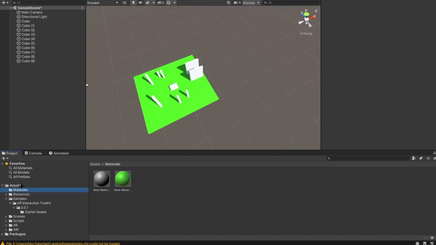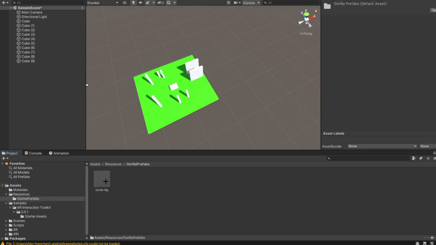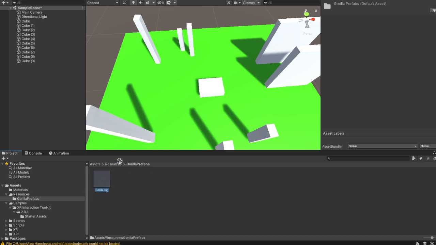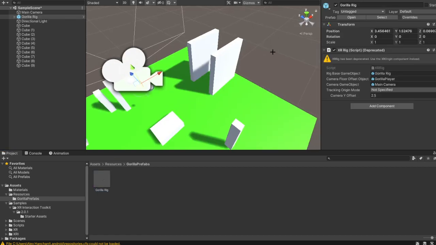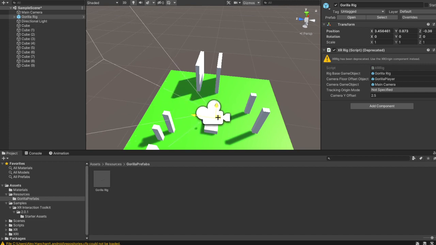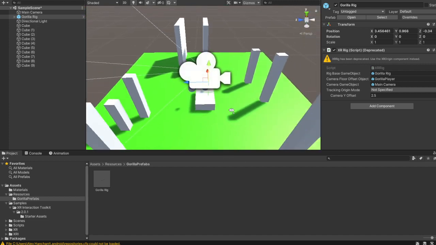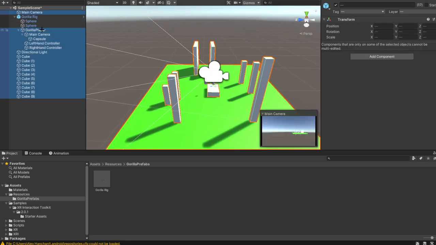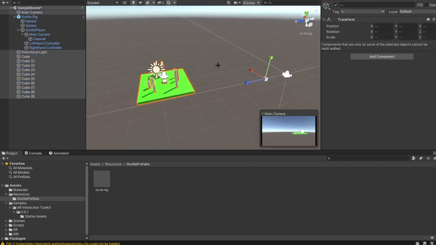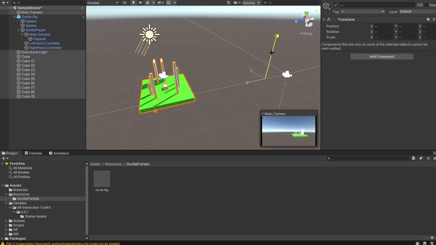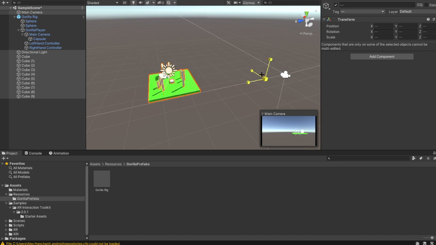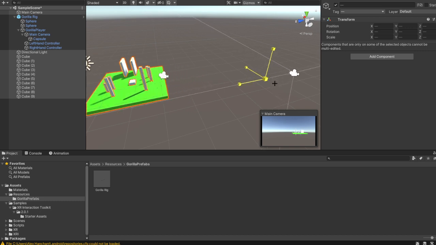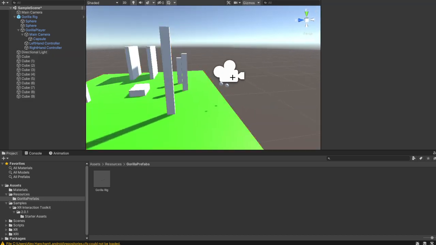Now go back to your assets, go to resources, Gorilla Prefab, and then you're just going to drag this into your game. And also move it to where you want it to spawn. Oh gosh, I didn't realize how small everything was. Control A if you want to select everything. Just unselect these. Make it a bit bigger. It doesn't have to be too big. There you go, that's better. And just move these walls up.